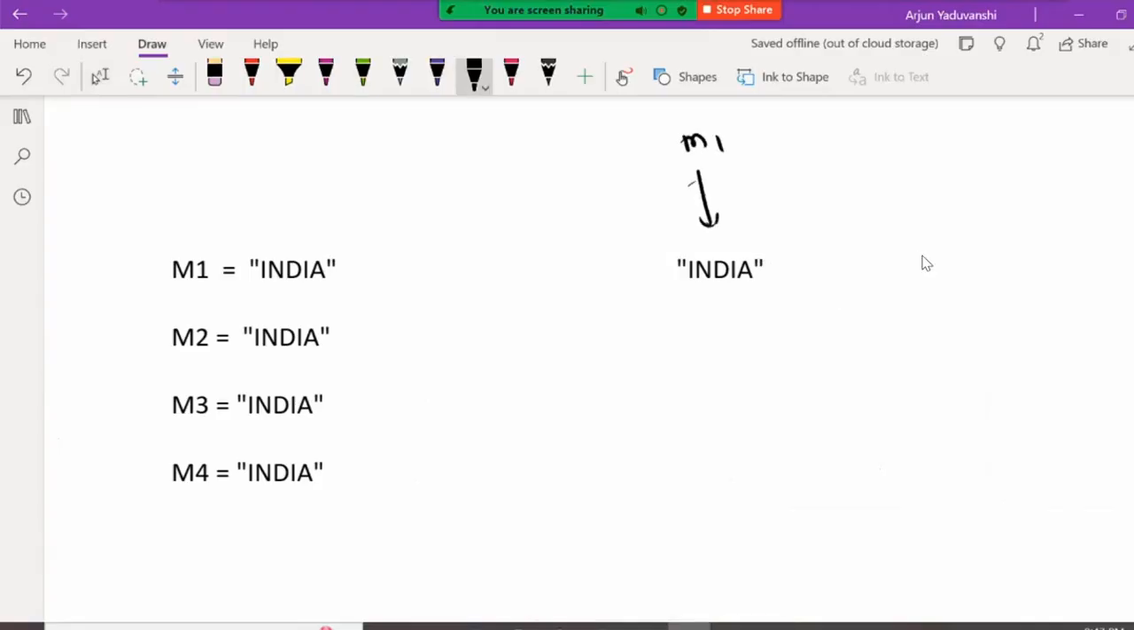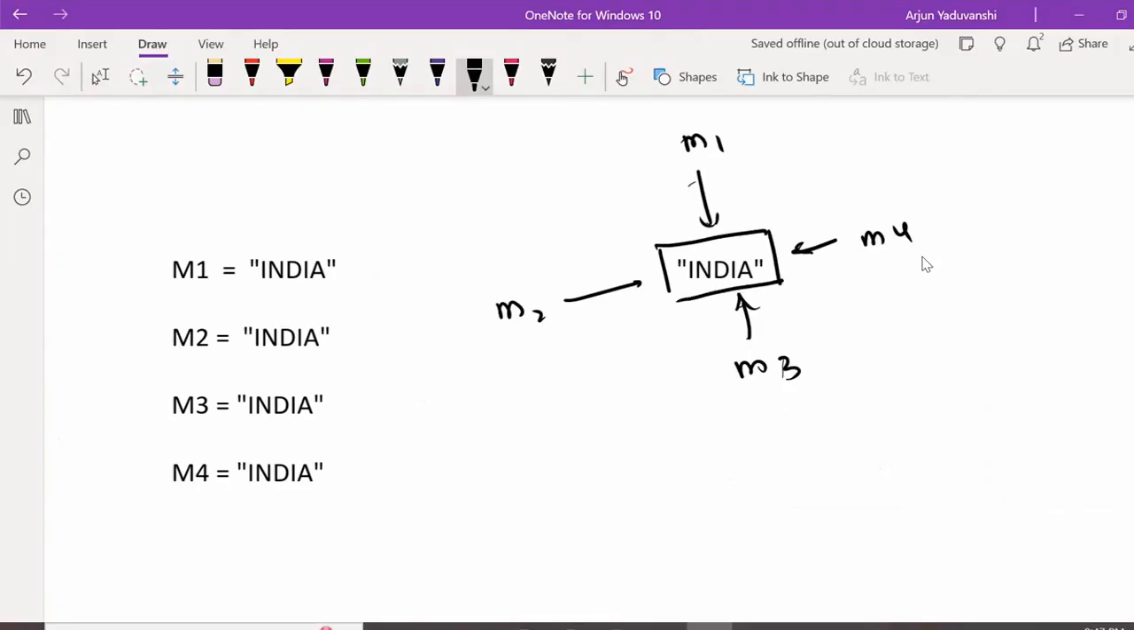M1 will be pointing to this one. M2 will be pointing to this one. M3 will be pointing to this one. M4 will be pointing. Okay, this is what will happen. All four of them will be pointing to only one memory location.